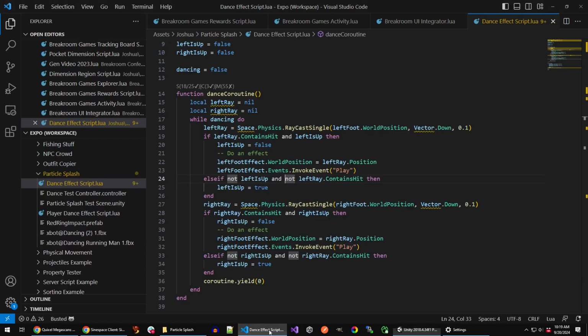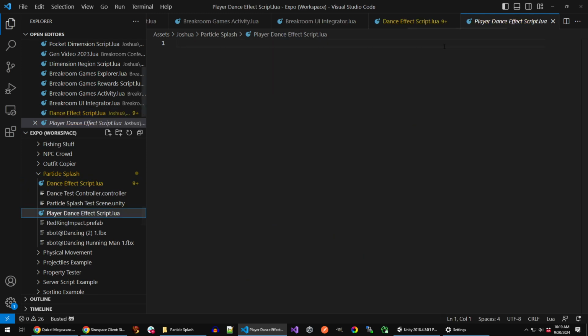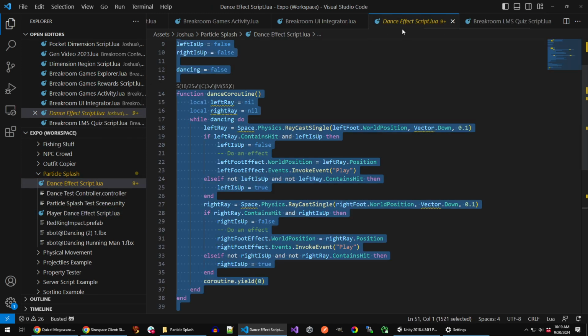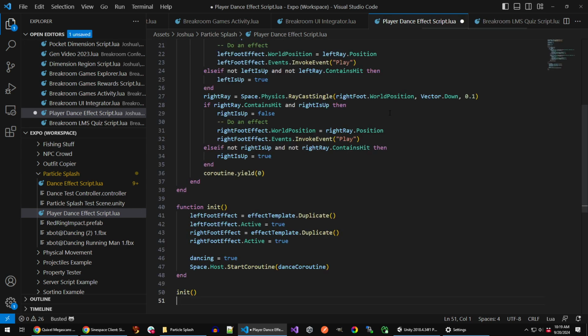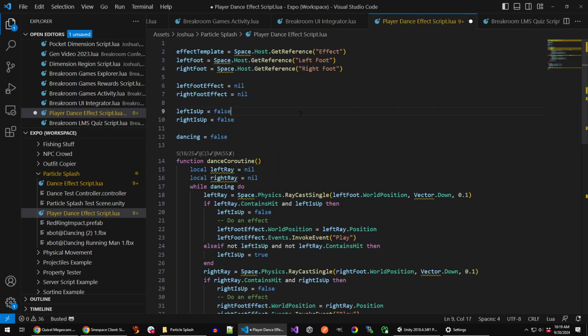So we go over here to dance effect. Let's copy what we had in dance effect over to player dance effect and figure out how we modify it from there.